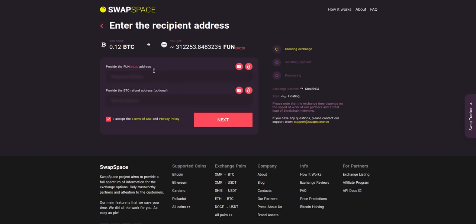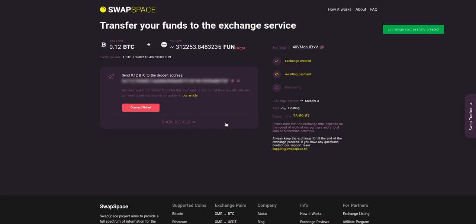On step 2, you need to enter the recipient FUN address where you would like to receive your crypto. You can use Simple Hold Light Wallet or Trezor Connect to provide the address. You can also provide a refund BTC address in case it is needed. Check the information carefully and make sure that everything is correct. Transactions are irreversible, and you can't get your money back. If everything is fine, hit the next button, and you will be directed to the next page.